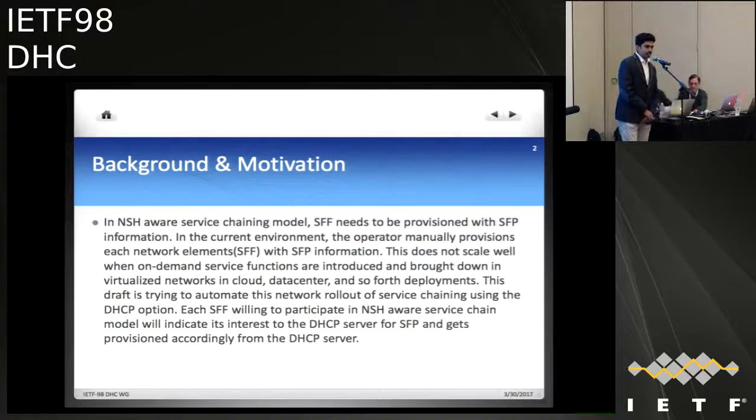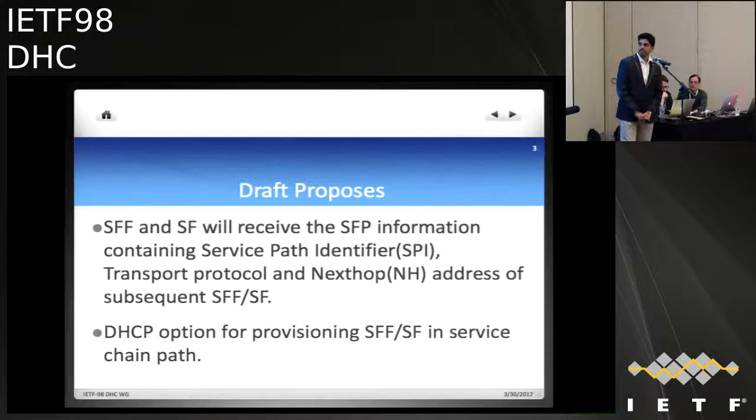So we are going to provide this service function path to the different elements of the service function chain using the DHCP option. Next slide, please. In this draft we are going to propose, in both DHCPv4 and v6, how we can provide this service function path information to the different elements in the service function chain. We are considering a service function controller, which will provide the service function path information to the different elements in the service function chain, and it can act as a DHCP server.